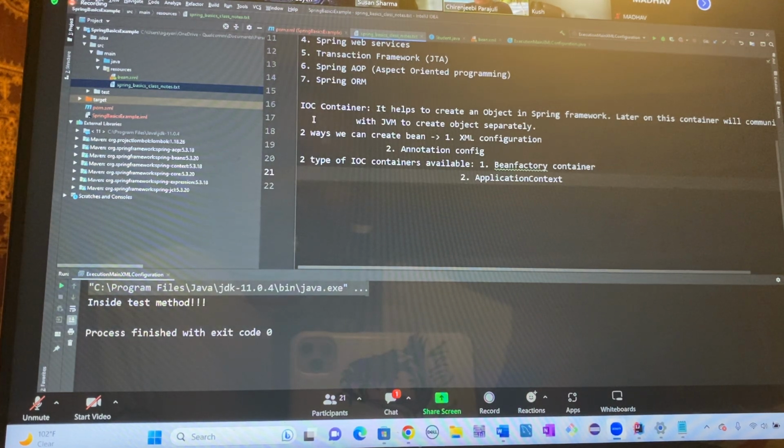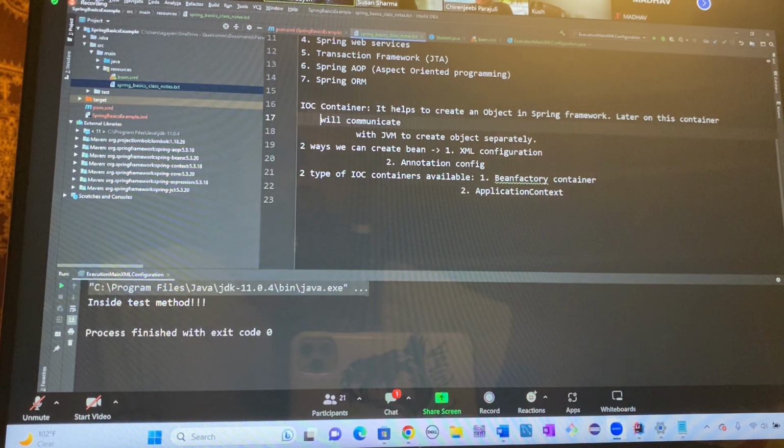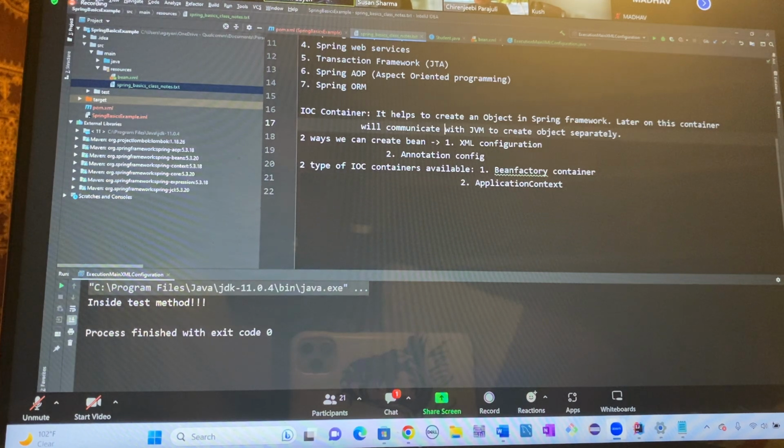Making sense? Yeah. Can you just drag the right side so that you can see that? Okay, I'll do it. Make sense? Yeah, makes sense. So this is about your bean definition or whatever bean configuration it is. Yeah, so this is here.